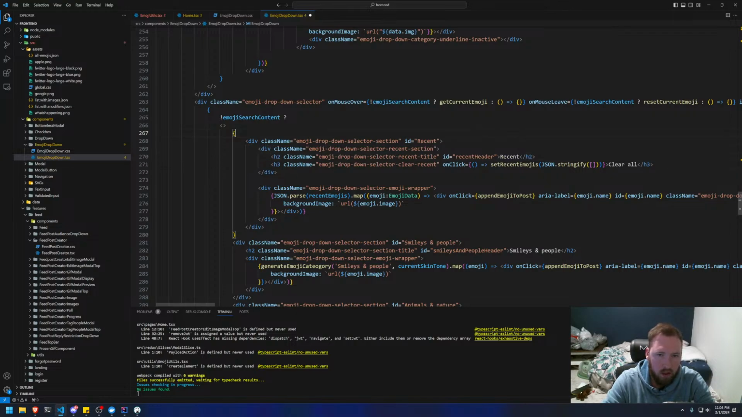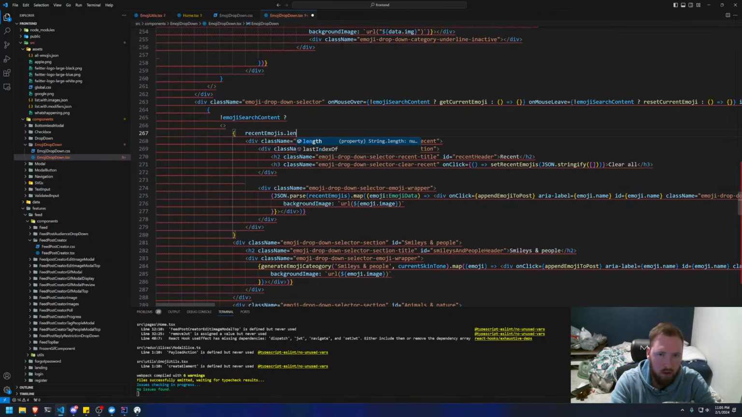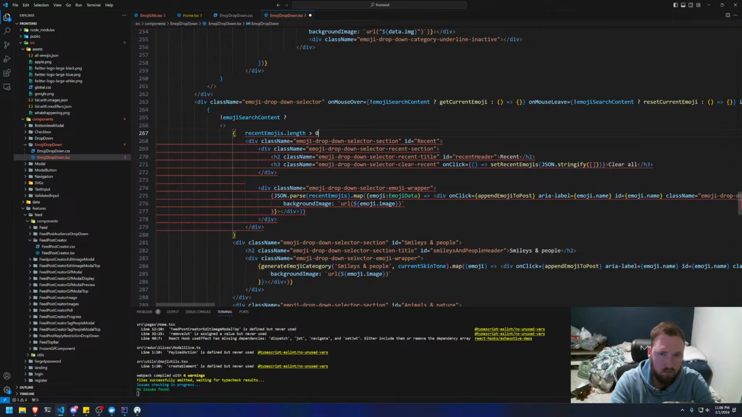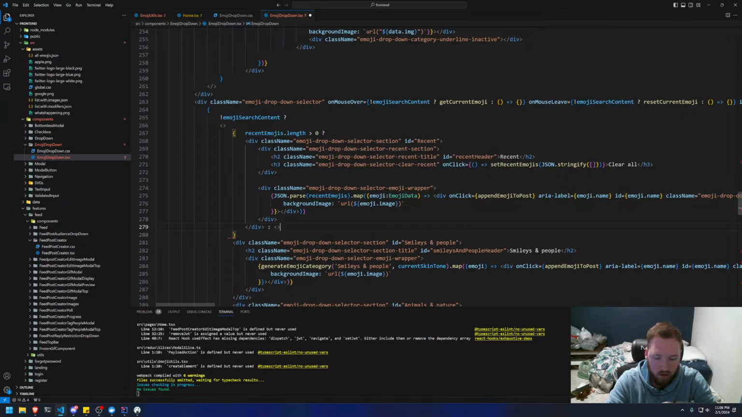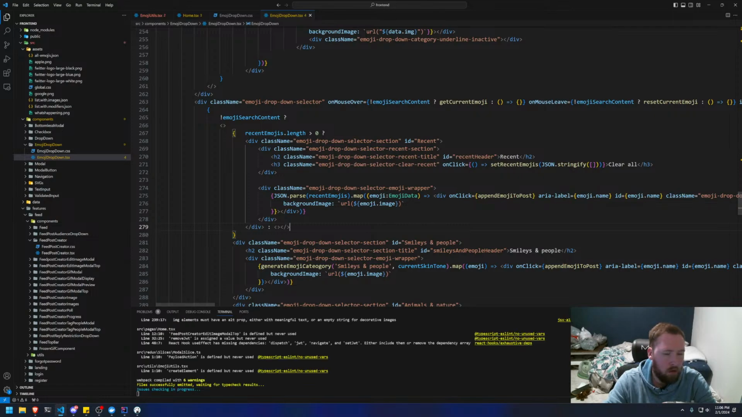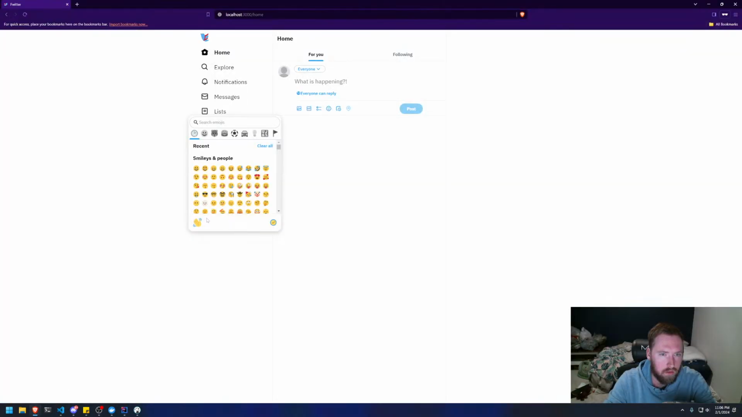So we want to say recent emojis dot length is greater than 0? If it is, we'll do this. Otherwise, we just return nothing. So we do not want to see. So it still didn't work.